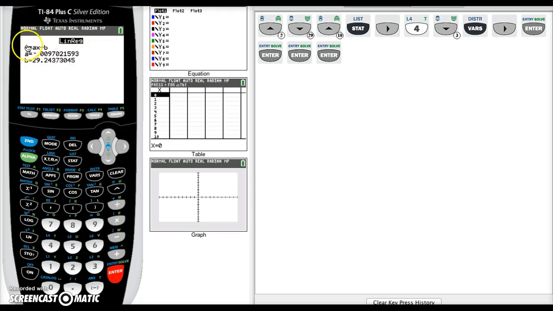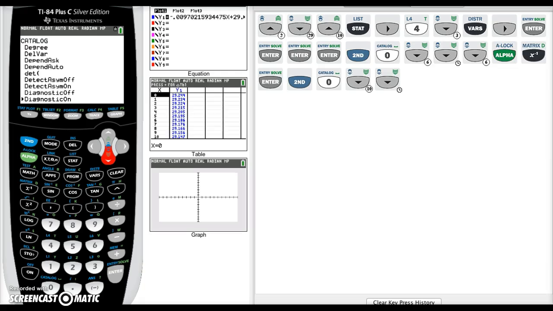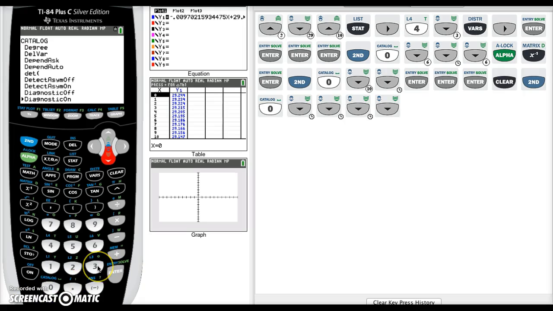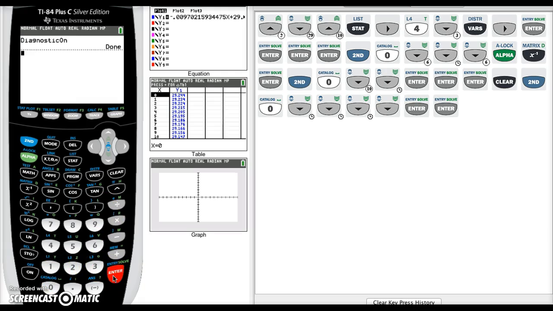Okay. I do not have my correlation coefficient, which means that I need to fix something in the catalog. Just one sec. Okay, so if that ever happens to you, you hit second, catalog, you scroll down until you see diagnostic on, hit enter. Okay, let's try this again. Diagnostic on, enter, enter, done.